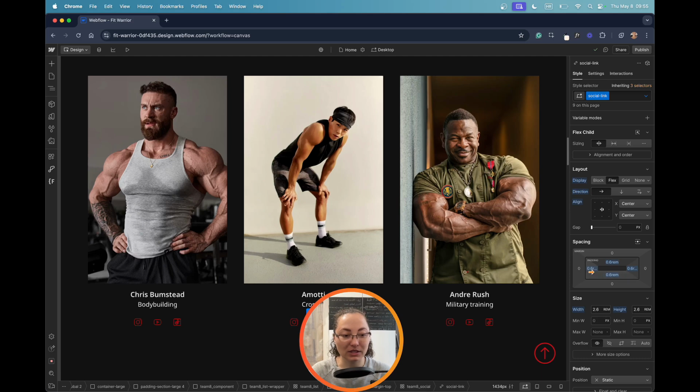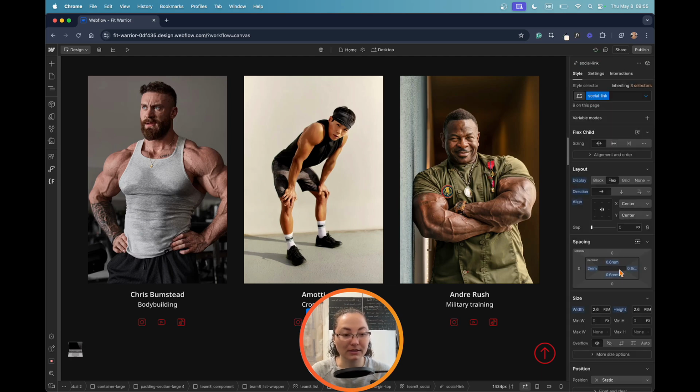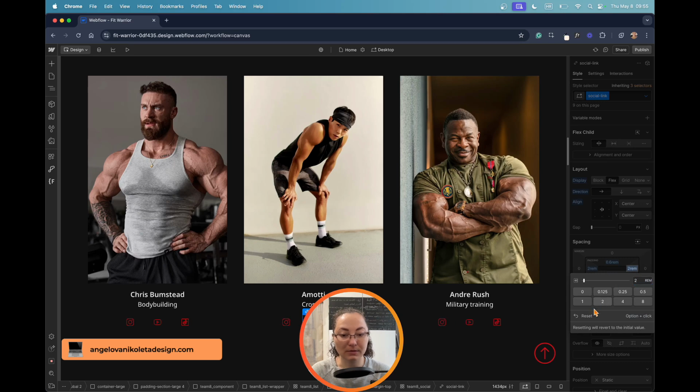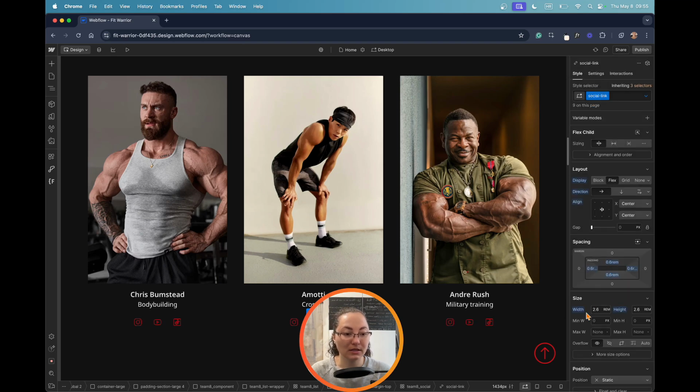You can change here to, let's say, you can make it 2, and then everything changes around it, you know. It can be as big as this one, like this, but I'm going to leave it as it was. And then here you can also adjust the width and height in REM, so it can stay the same always everywhere.